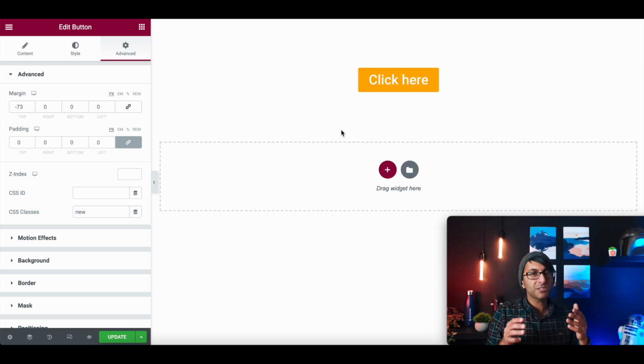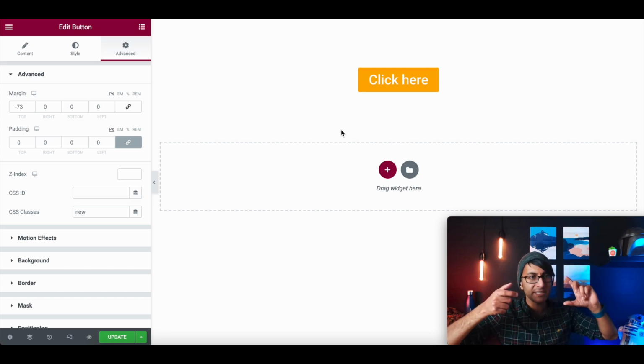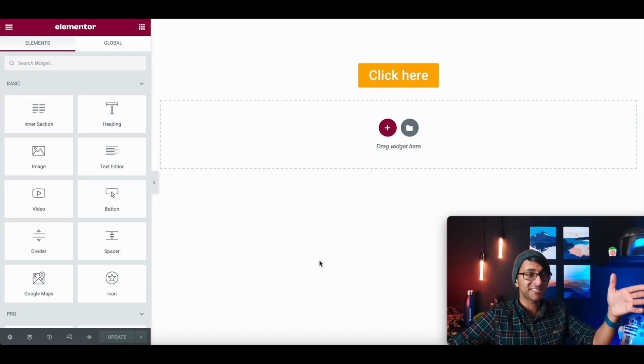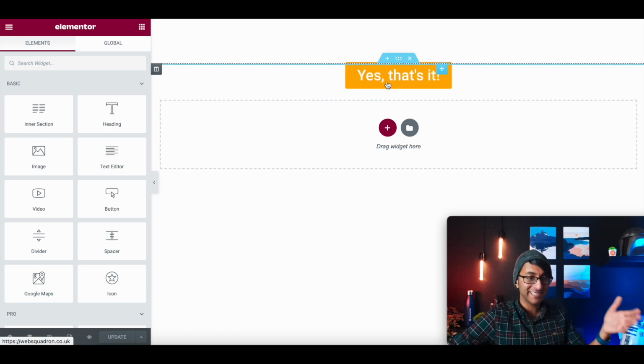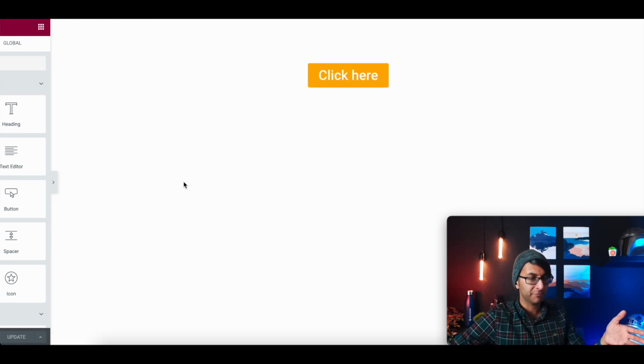But I did a video the day before where I was showing you how to hover over a column and then images and text can appear. And I reused that code in a different way. So we've got a button there that says click here. When I hover over it, yes, that's it, it appears. Look, let me just show you it in full screen.